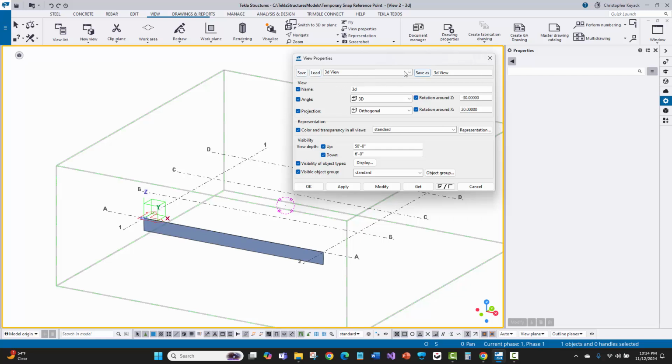Save, load, and save as at the top. And then there's this OK, apply, modify, get, and cancel along the bottom. And this is pretty common.